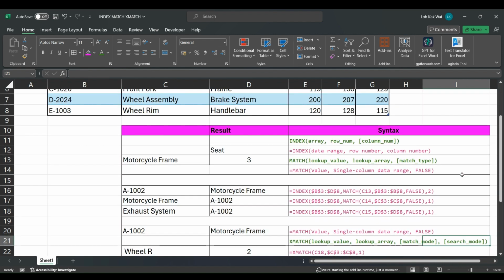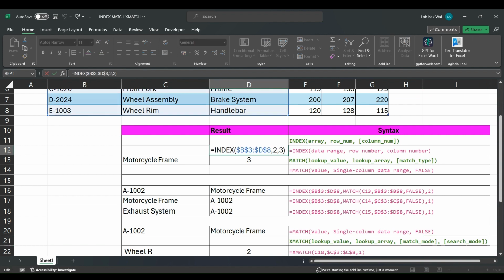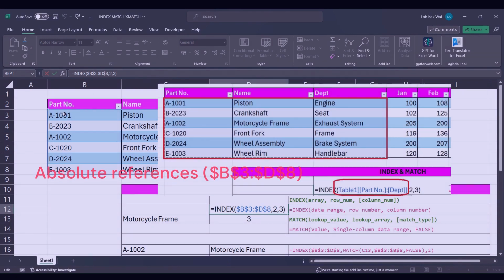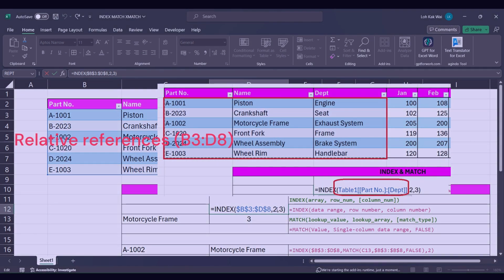In the INDEX function, the first parameter is the array, the range selected from B3 to D8. We use absolute references instead of relative references for the array argument, which makes it easier to copy the formula to other cells. Alternatively, you can convert a range to a table with Ctrl+T, and refer to it by the table name.